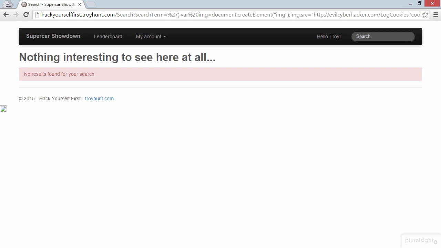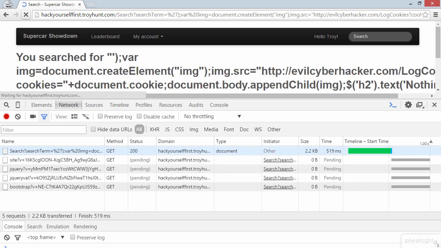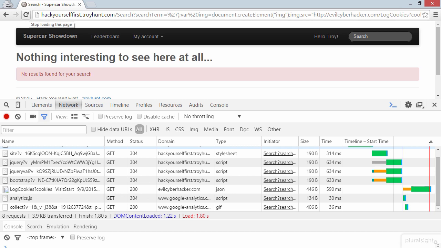Now the source of that image is what's interesting, and a really good way to show you what that looks like is if I press F12 to open my developer tools, I'm on the network tab. Now if I reload the page, we're going to see this request go back out. And what we can see towards the bottom of this set of requests is one that goes to the domain evilcyberhacker.com. That's my domain. I use it for demonstrations like this.